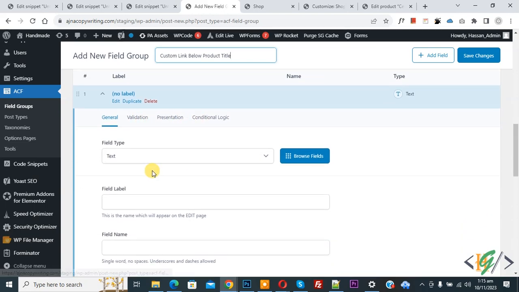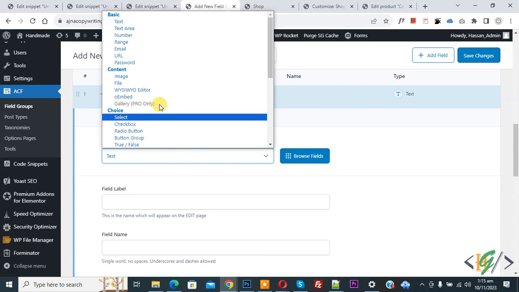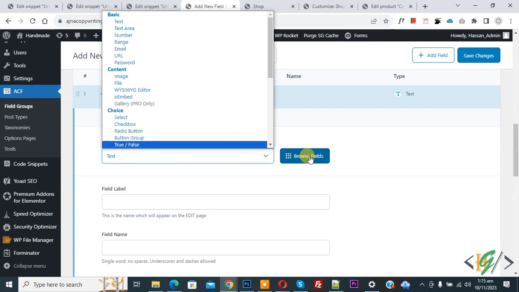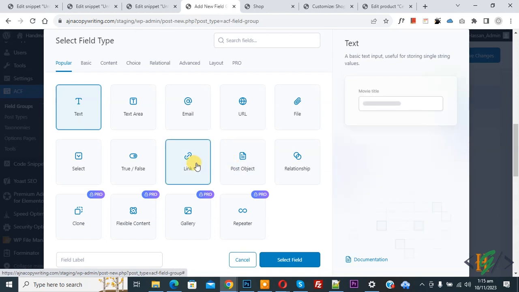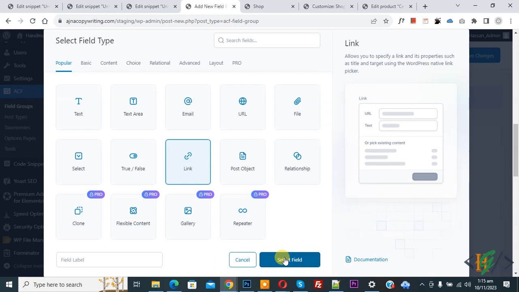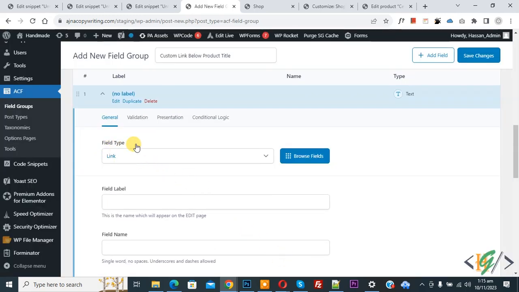Now you see field type. Select the drop down. Also you see Browse Fields, so click on it. We are going to add a custom link. Now you see Link, so click on it and then select the field. Now you see field type is Link.